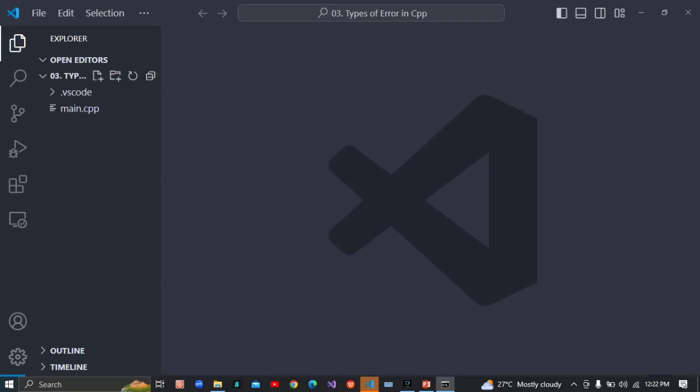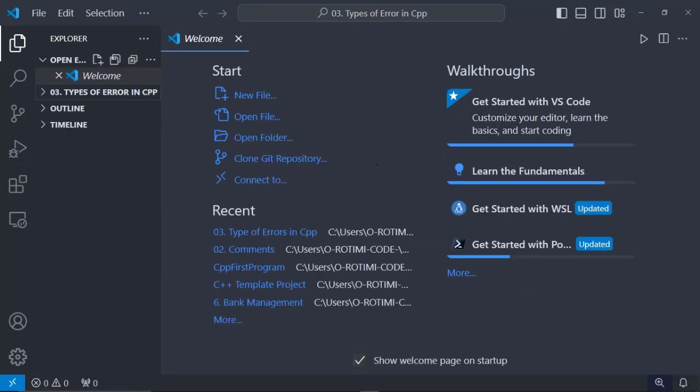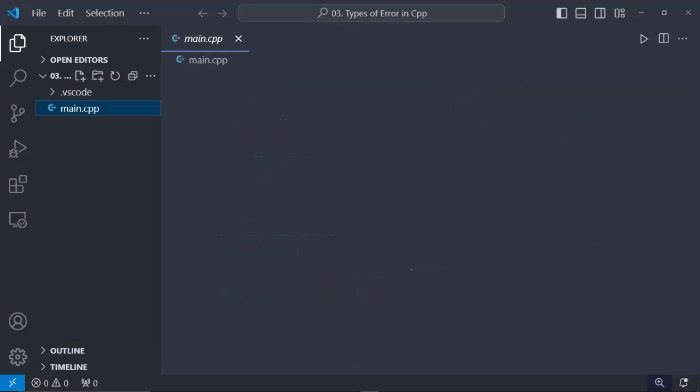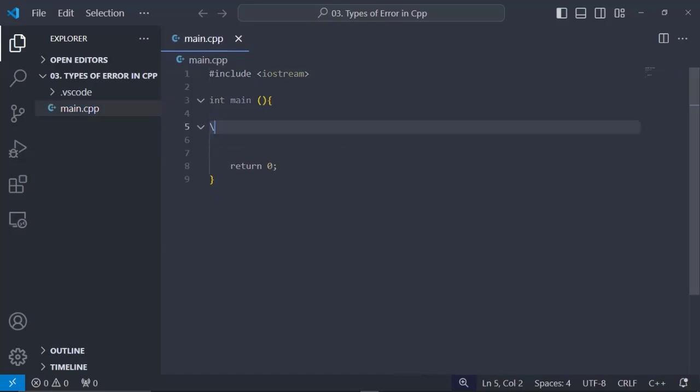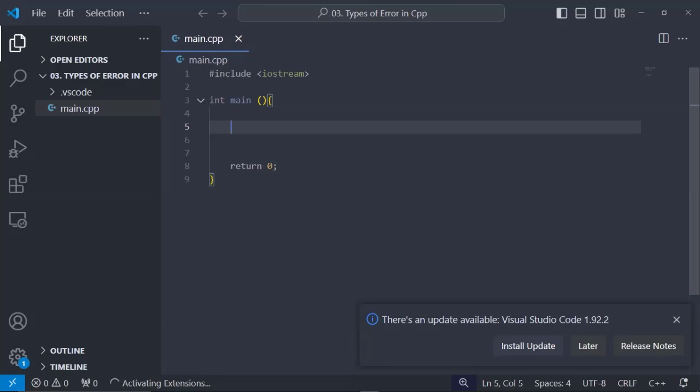Good. It opens our Visual Studio. And here we have the folder, types of error in C++. Then we have main.cpp here. So we can actually clear this code that we have here. This is our template code. And now, like I said to you, we're going to be doing the syntax error, which is the first one we're going to do.